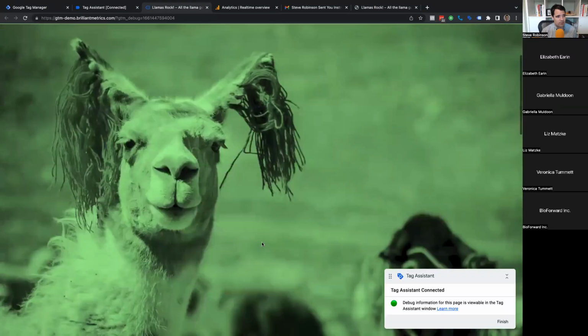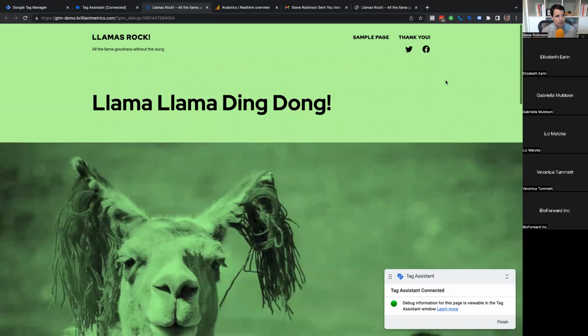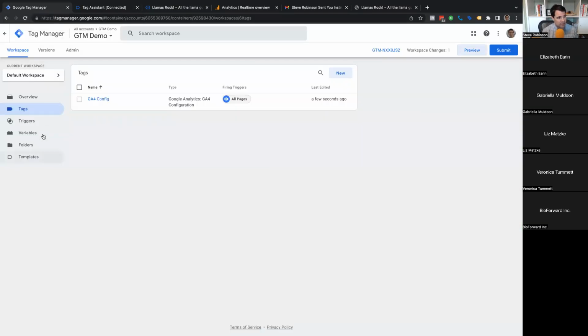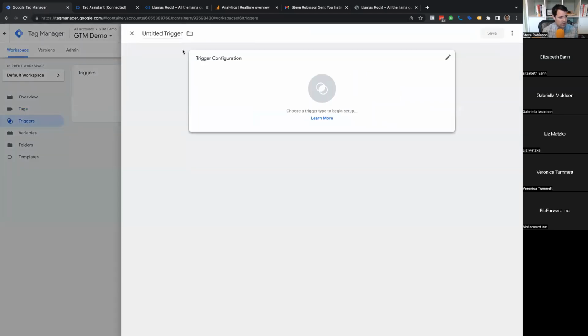So here I have my Llama website, right? And let's just say I want to track when somebody clicks one of these social icons up here. Let's make a trigger for a Twitter link click. I'm going to come over here to my tag manager and go to triggers. I'm going to click new and give my trigger a name. Again, we'll give you a little cheat sheet for naming conventions. But we're just going to call this event Twitter link click.